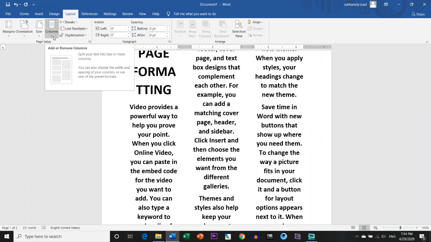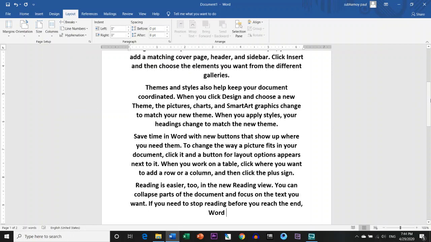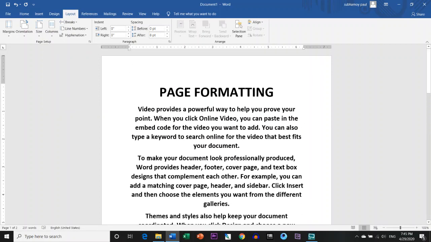You have seen many newspapers, you have seen many magazines, there you will find this information, like it has been segregated into column wise or in a vertical way or in a horizontal way, I mean in a portrait or in a landscape. So this was our content of page formatting.